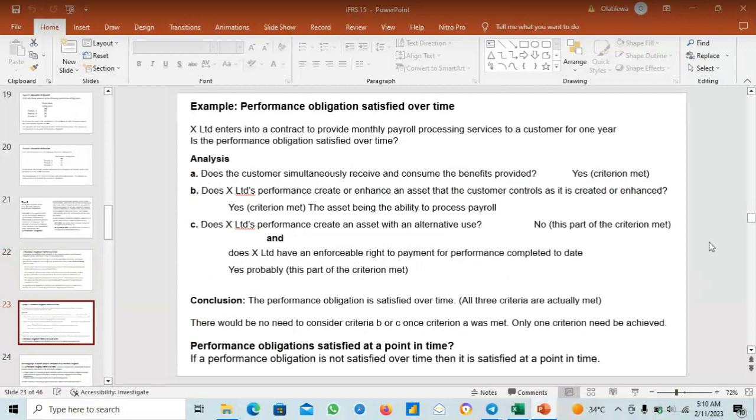Say X Limited enters into a contract to provide monthly payroll processing services to a customer for 1 year. The question is, is the performance obligation satisfied over time? Then we analyze A: does the customer simultaneously receive and consume the benefits provided? The answer is yes, because as you are rendering the payroll service every month, the customer is enjoying your service as time goes. So that criteria is met.